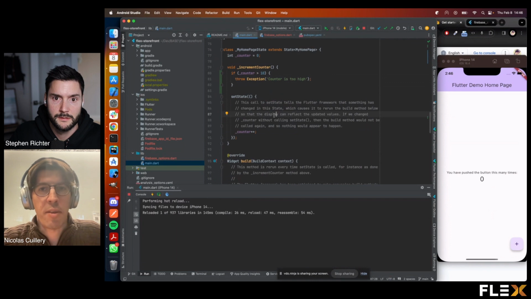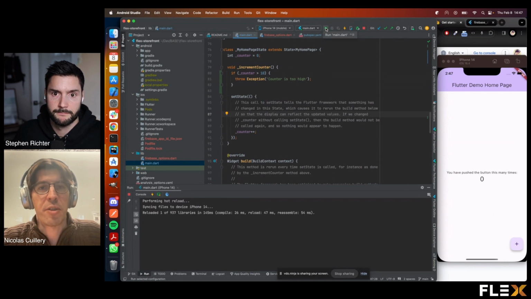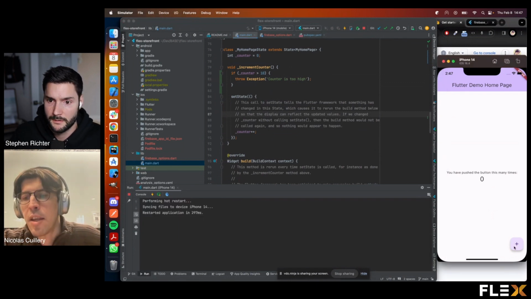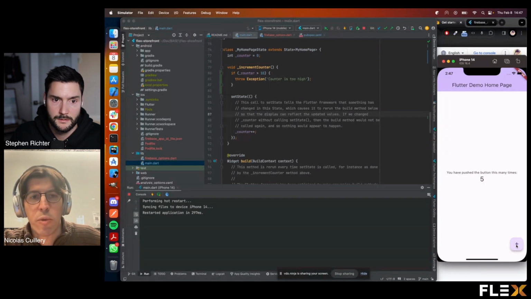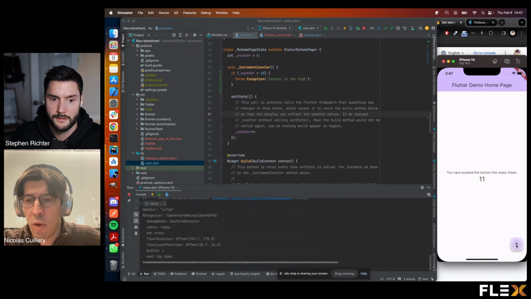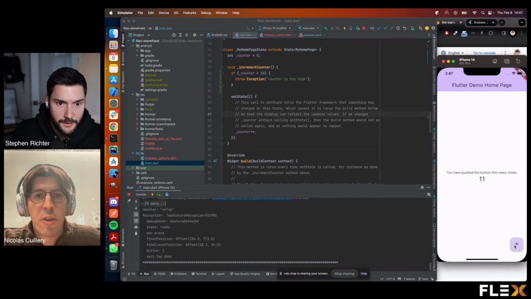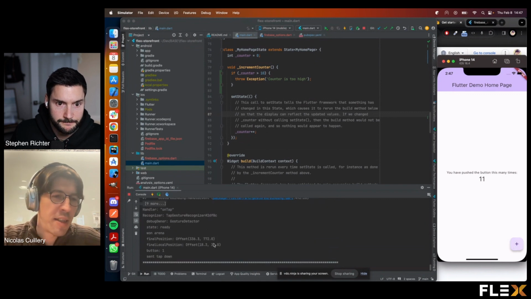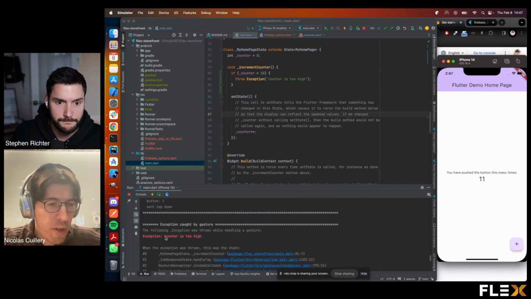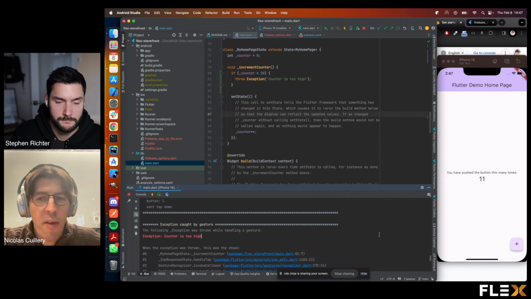Okay, let's try that. Great, and this time we can hot reload. Exactly, because it is just Dart code. And now I can increase my counter, and I think it won't go past 10. Or past 11, because it's superior to 10. Yeah. But now we're getting errors in the console. Exactly, I have that error being thrown, counter is too high.